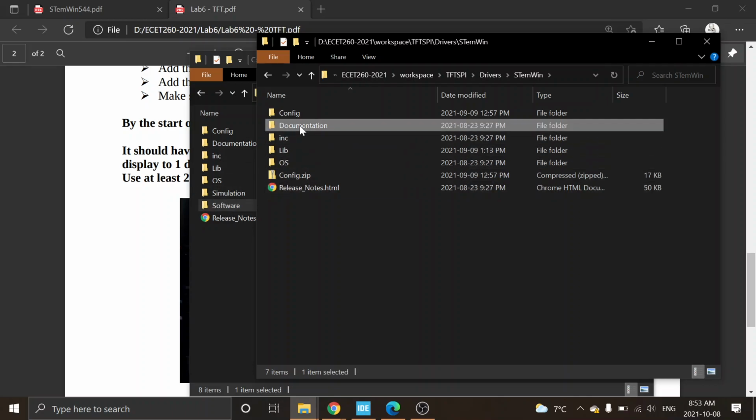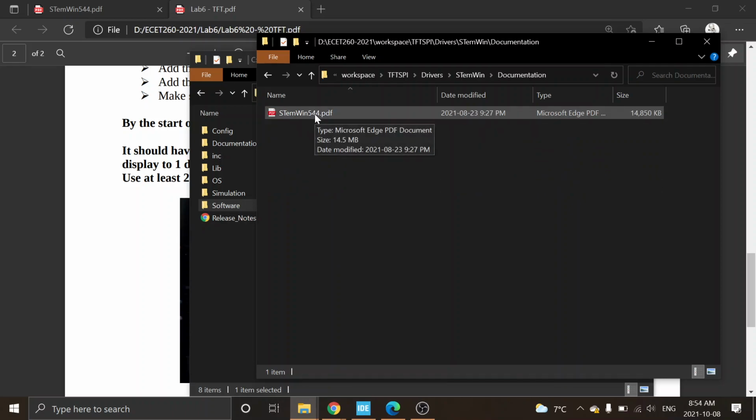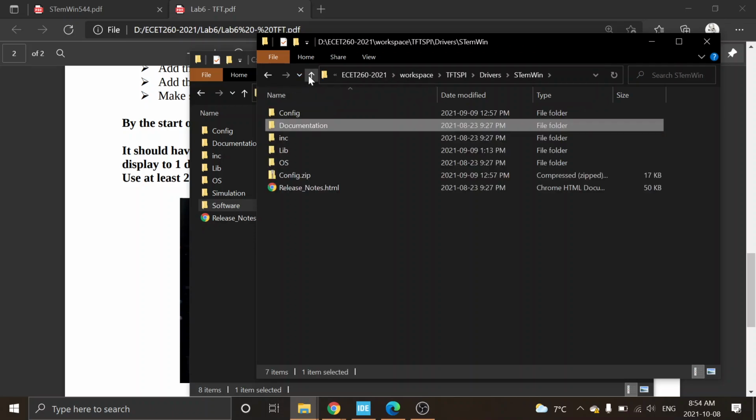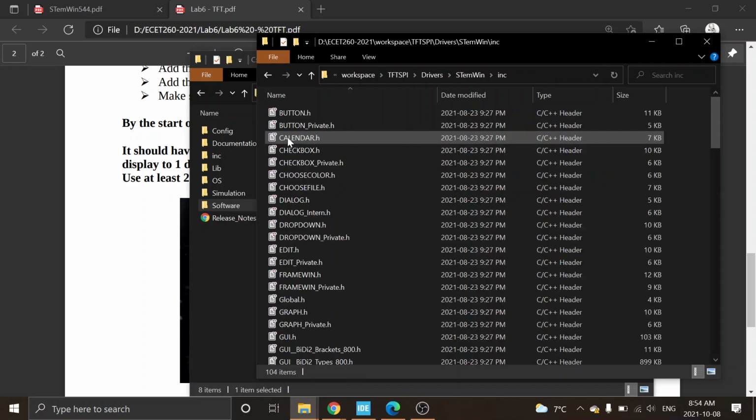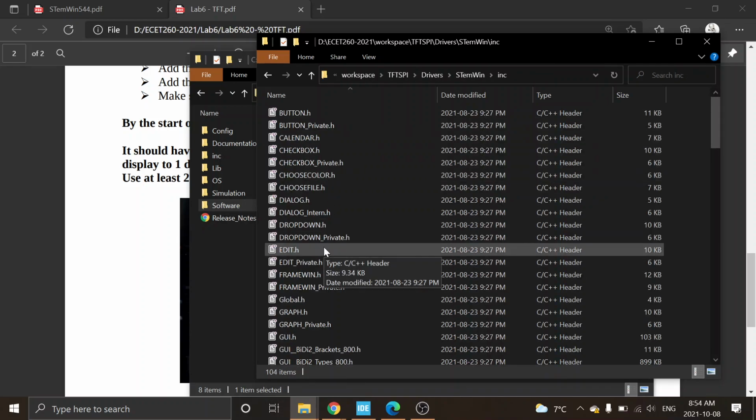And then documentation, I really could take that out and put that somewhere else. I don't need that to be necessarily part of my project. It's not going to link in or anything like that, but it's just taking up room in my project. But I have a config, include files. So if I go look at include, it has different header files for all the different things I want to use, drop down boxes, check boxes, buttons, all of that.